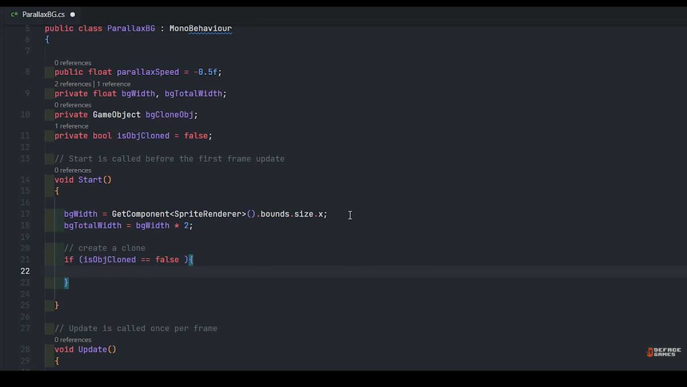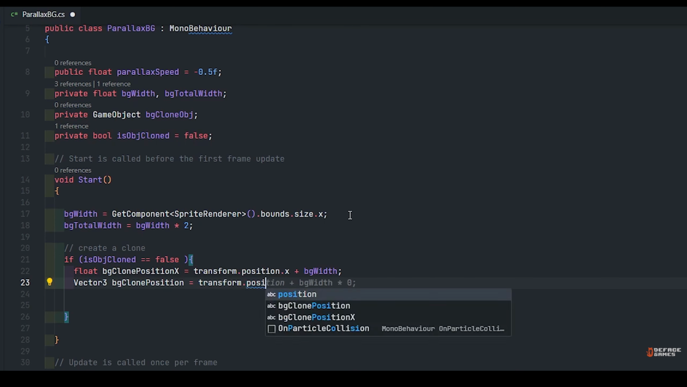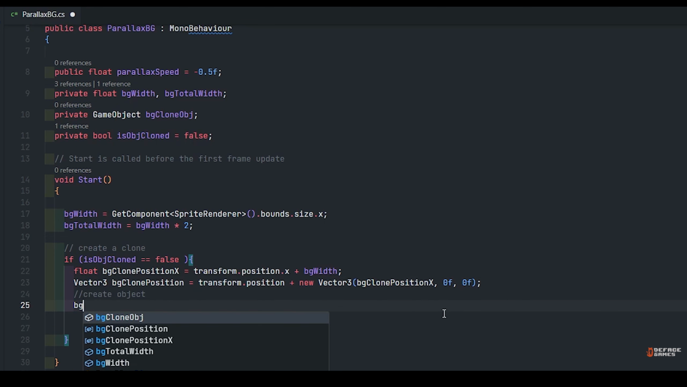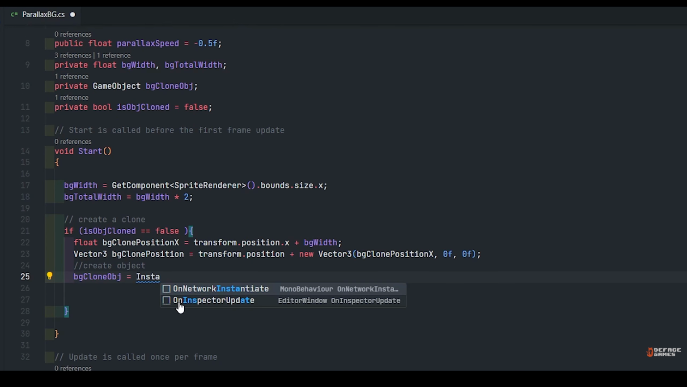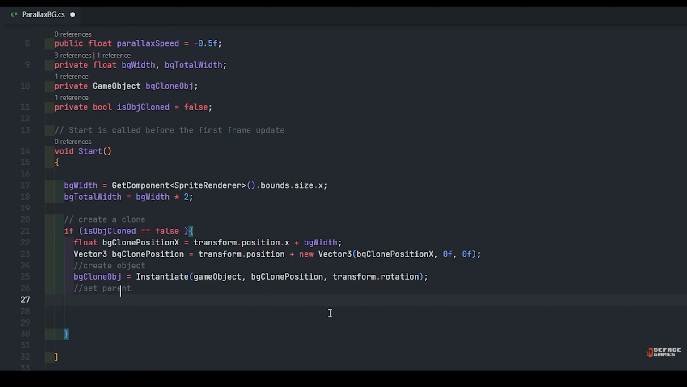Now write the code to clone your game objects. Use the instantiate function to create a clone next to the original game object. Set its parent and scale to match the original so that it looks identical.